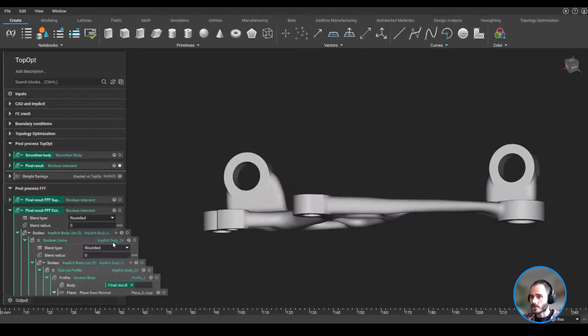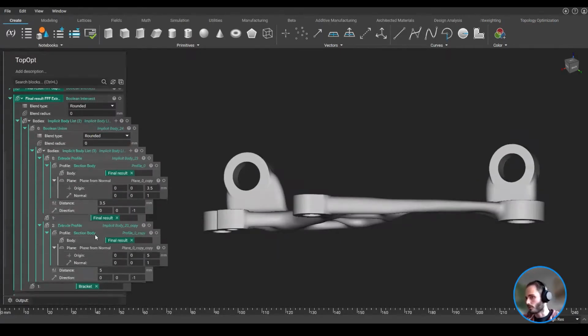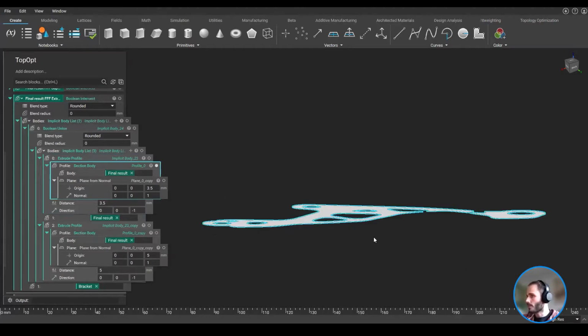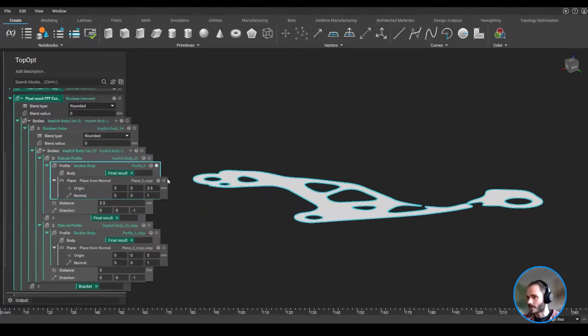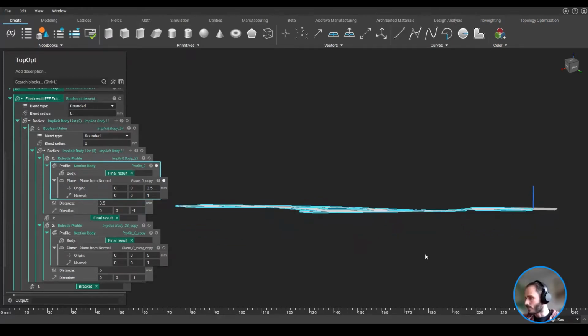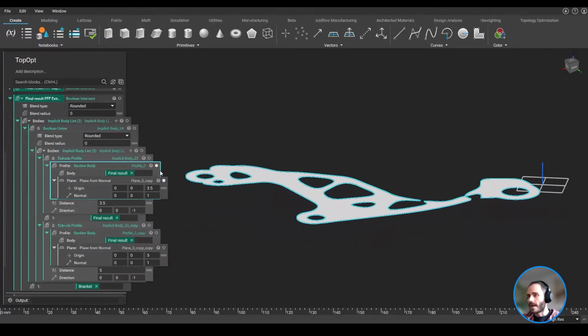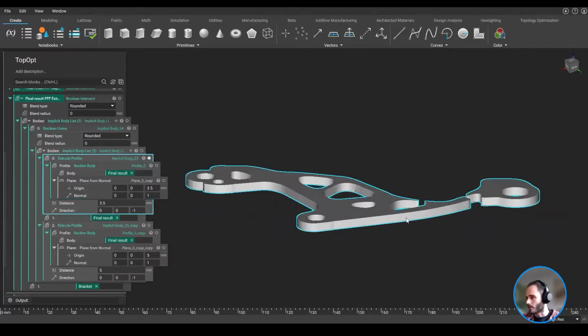The second technique is actually going to use two different blocks. The first block, which is going to be section body, and the second block, which is going to be extrude profile. So how does it work? The section body block is actually going to create a section made with a plane. And using this section, we are going to extrude material out of it. And by extruding material, we can integrate it back together with the part.